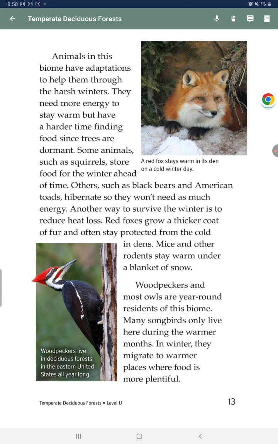Some animals, such as squirrels, store food for the winter ahead of time. Others, such as black bears and American toads, hibernate so they won't need as much energy. Another way to survive the winter is to reduce heat loss. Red foxes grow a thicker coat of fur and often stay protected from the cold in dens. Mice and other rodents stay warm under a blanket of snow. Woodpeckers and most owls are year-round residents of this biome. Many songbirds only live here during the warmer months. In winter, they migrate to warmer places where food is more plentiful.